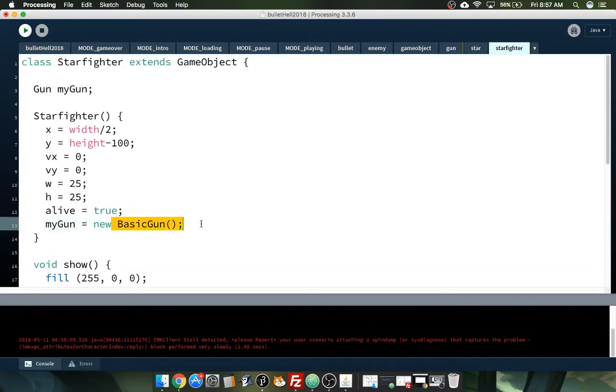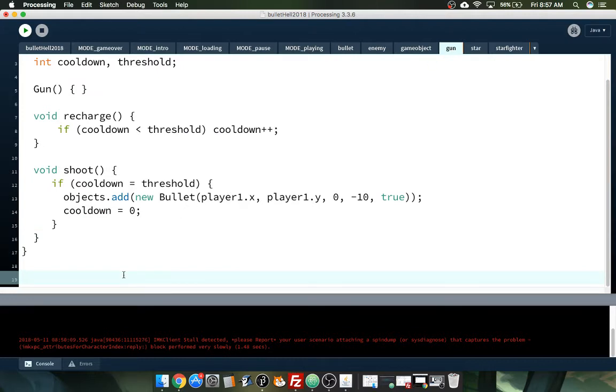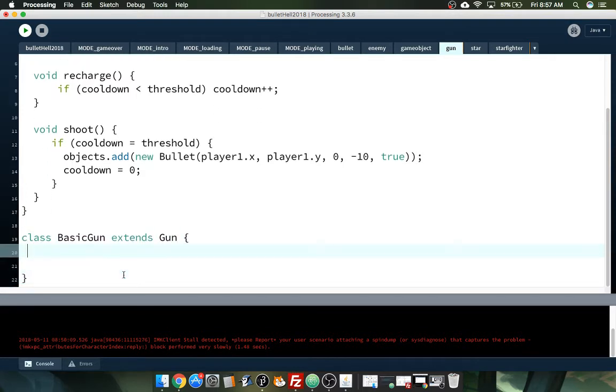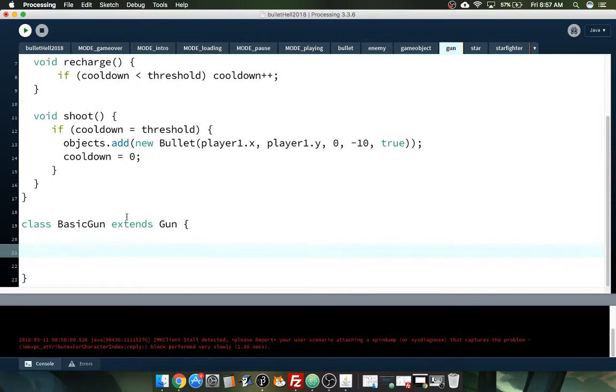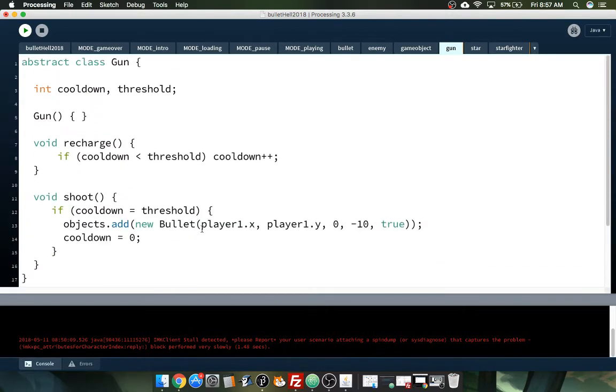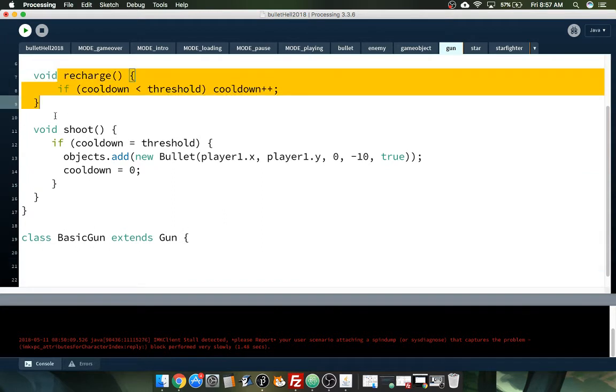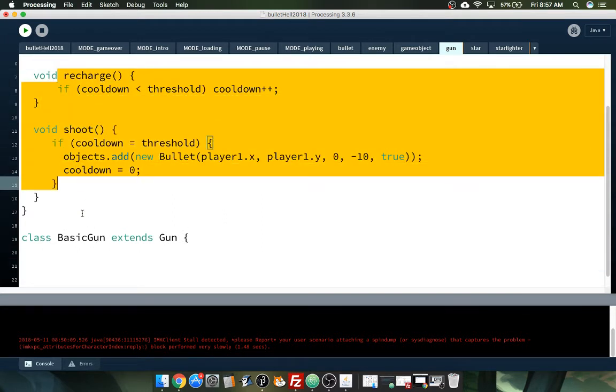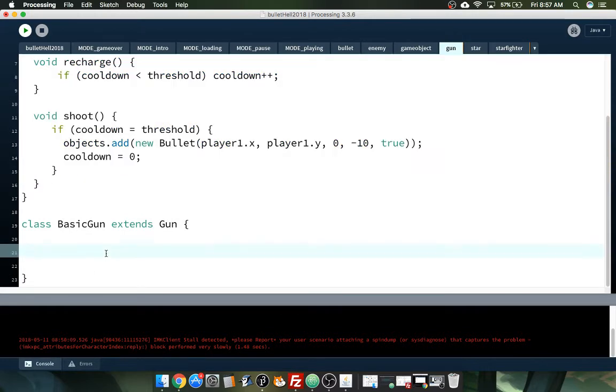So let's go and make that basic gun. We had my gun equals new basic gun, right? The basic gun is going to be the gun that the game starts with. So it's going to be pretty junky. I'll make a class basic gun that extends gun. When we extend gun, then basic gun will get a cooldown and a threshold. It will get the recharge function and the shoot function. So I don't actually have to write recharge and shoot again, if I want to use those exact functions. That's the way to do it.